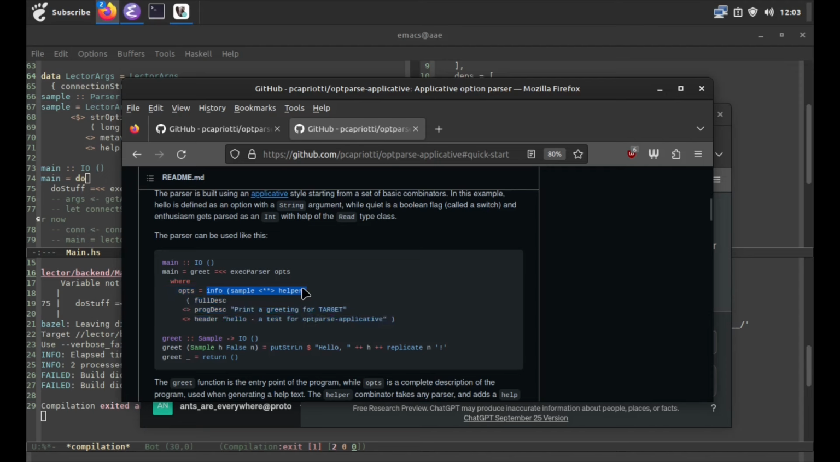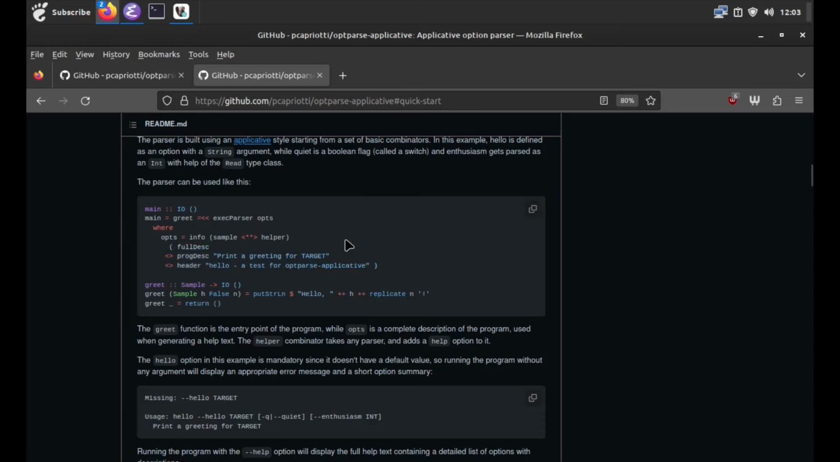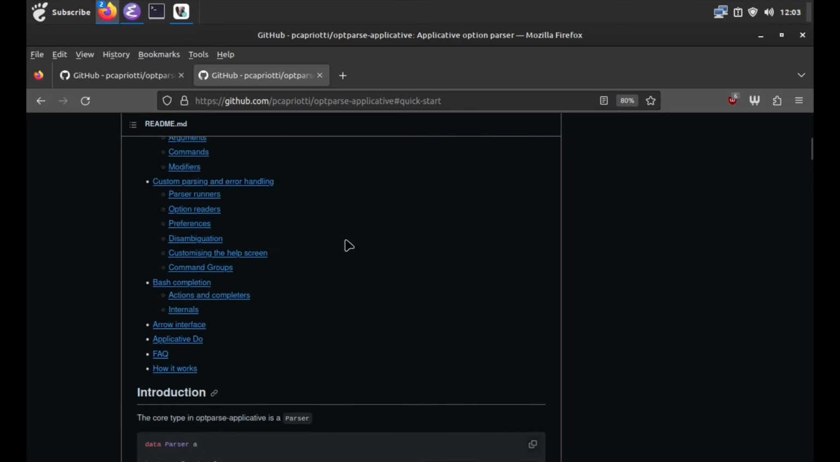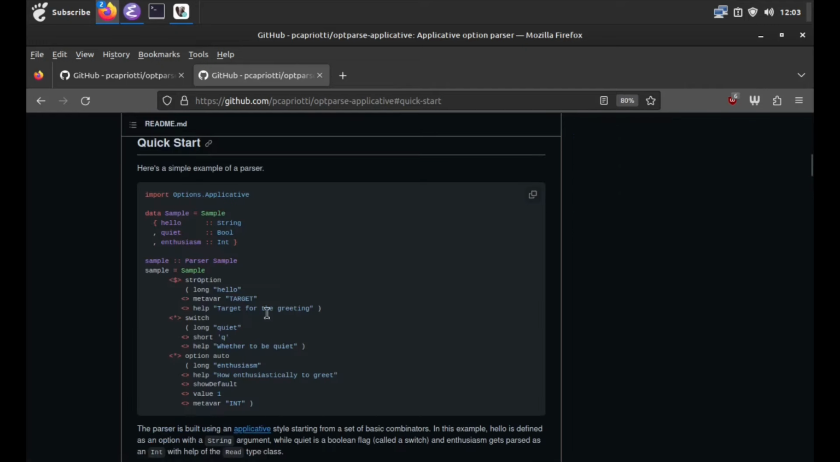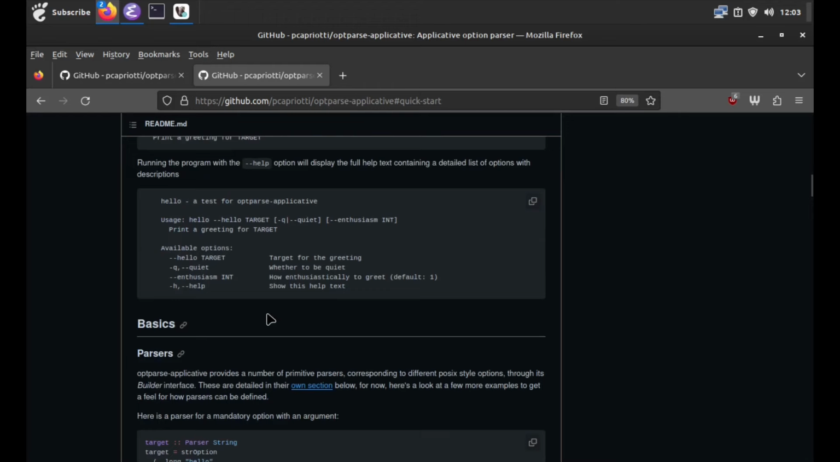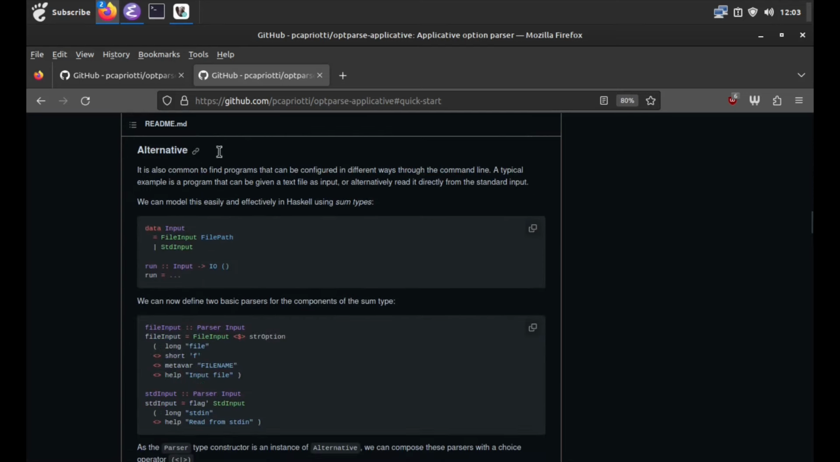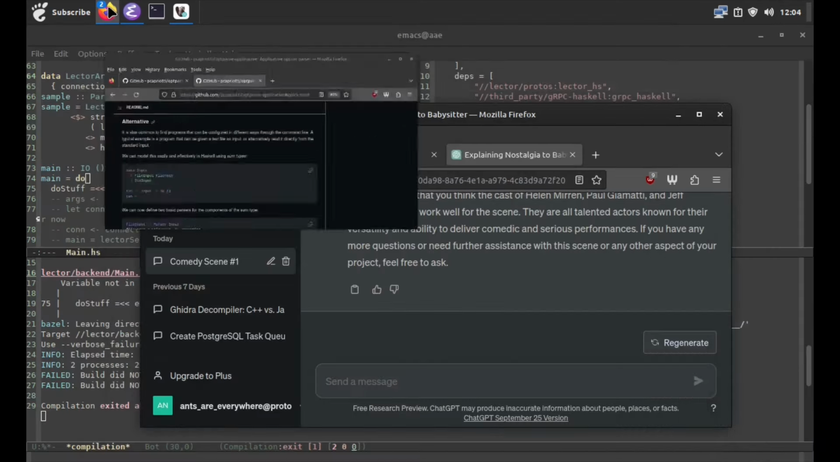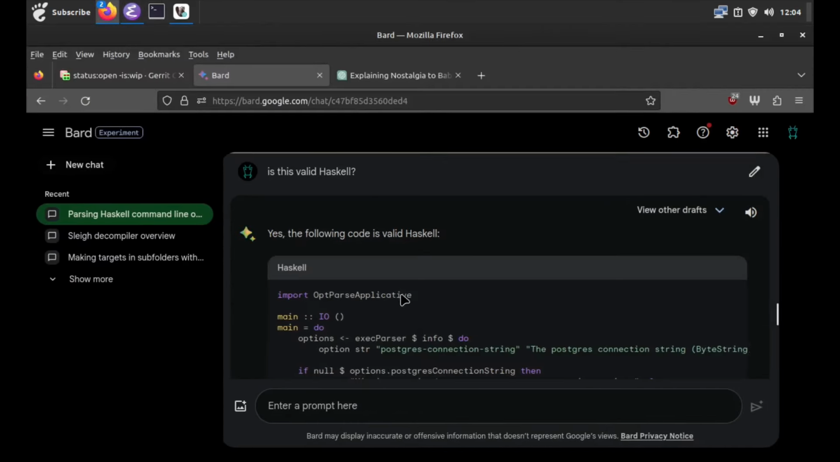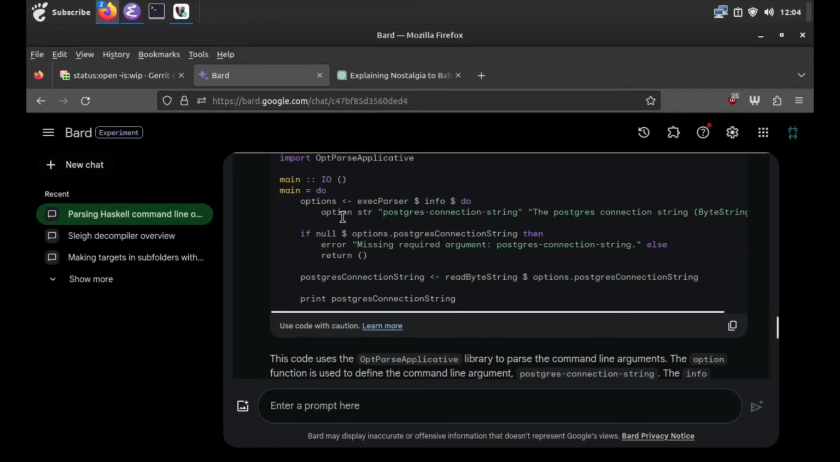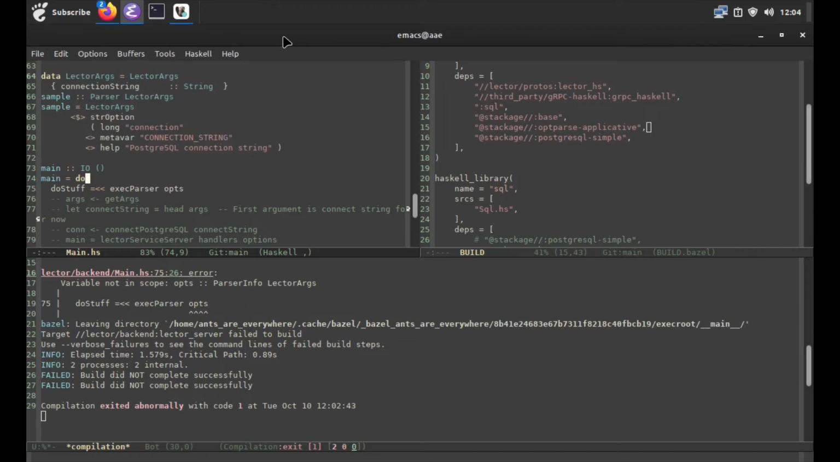So this is saying that this is info of, I'm not sure what this infix operator is doing, but basically this is a description of the help stuff. Is there a simpler way to do it? I think I asked Bard to generate an example. I don't know if it was actually valid. So it does seem to want this info thing. Okay, so I'll just try this info thing.